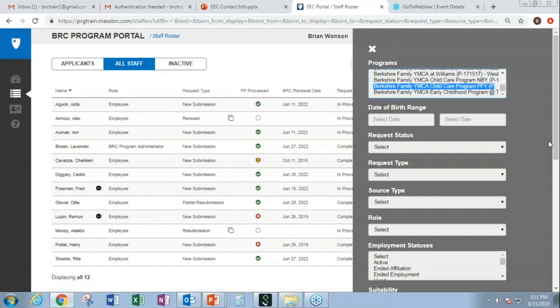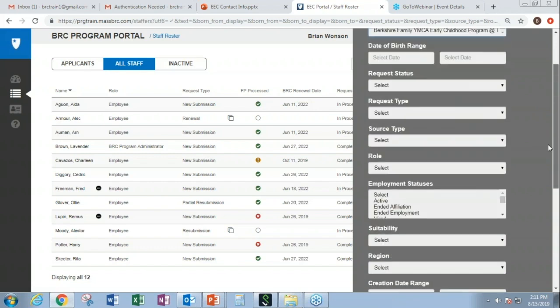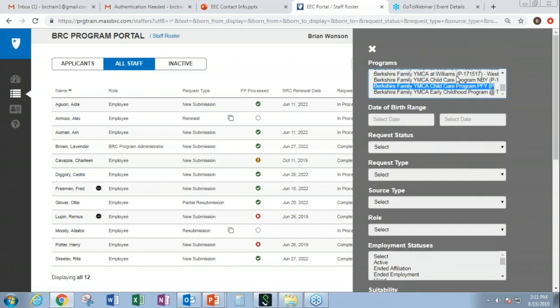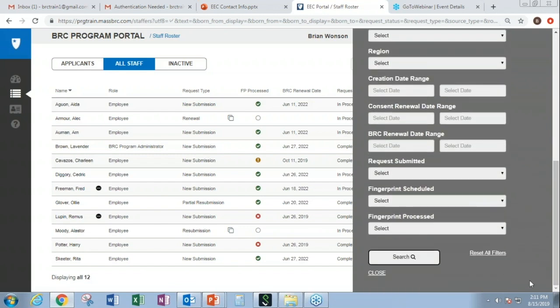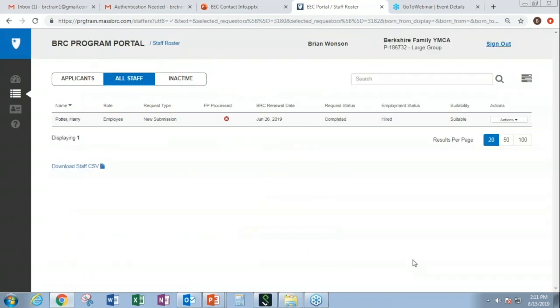So I'm going to go up and choose a program under my umbrella, one program. And another thing to note, if you want to choose two programs, you have to use the control button. So if I have Berkshire Family YMCA Child Care Program, PFY, and I also want to choose Williams, I'm going to use my control button plus my mouse pad or laptop cursor, and I'm going to choose both of them. If you just click, you will only capture one.